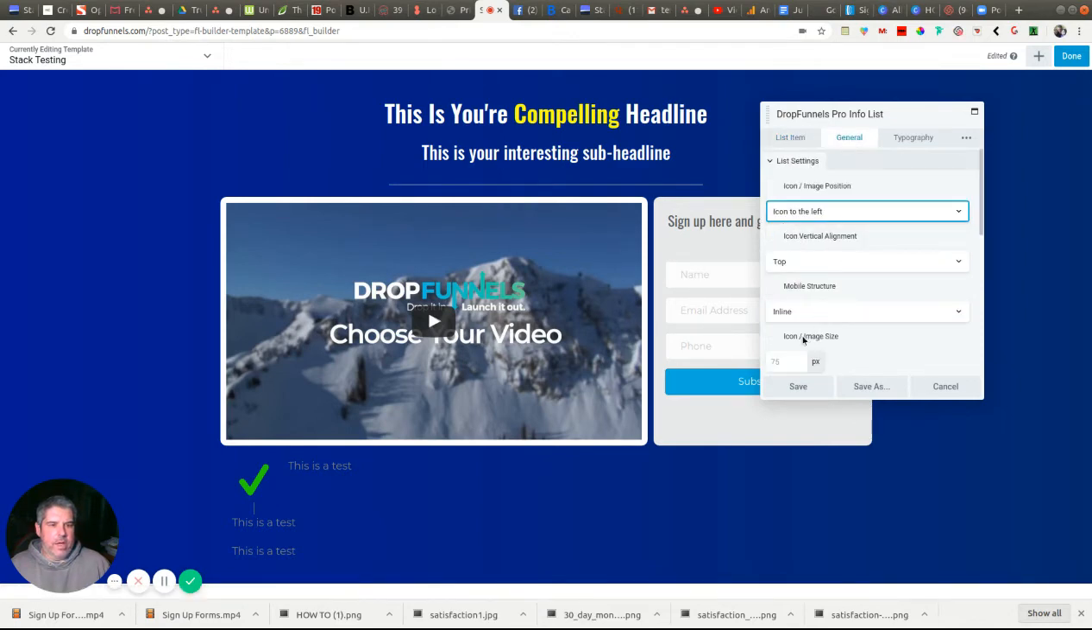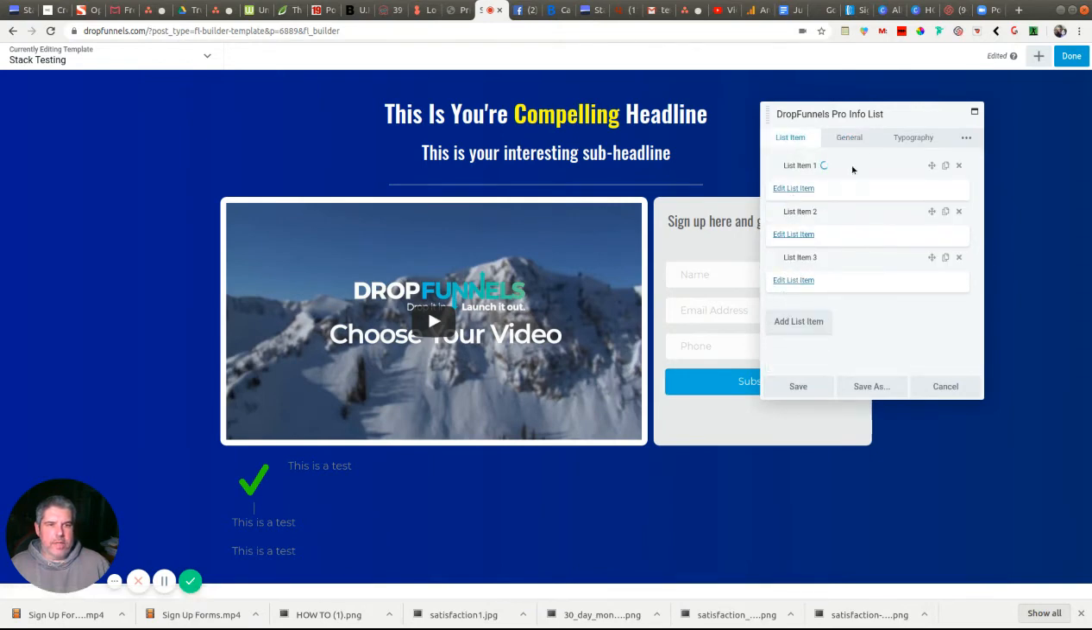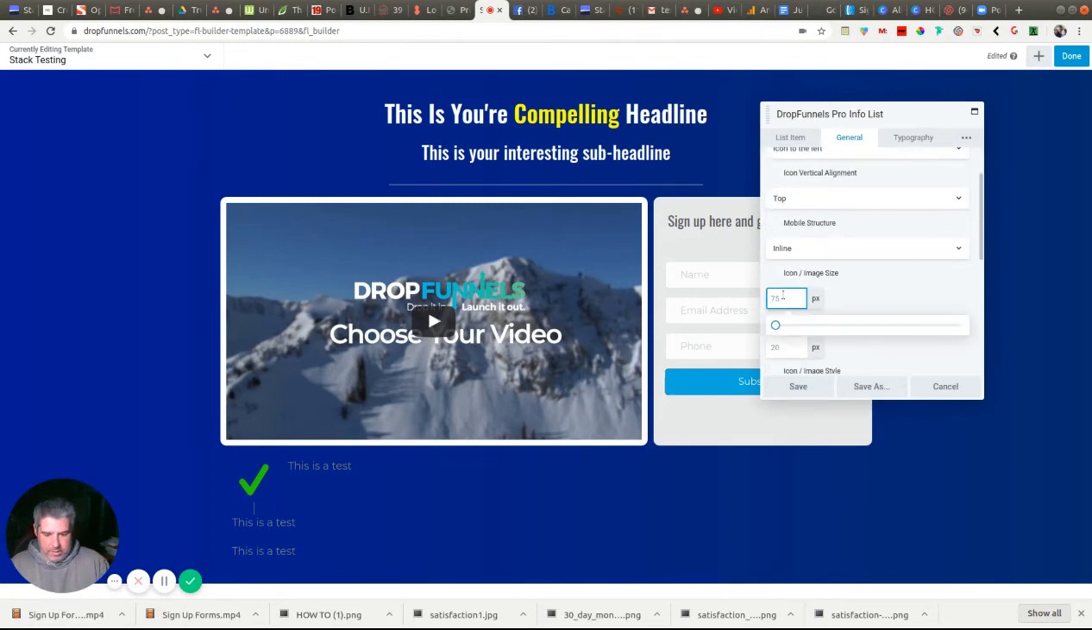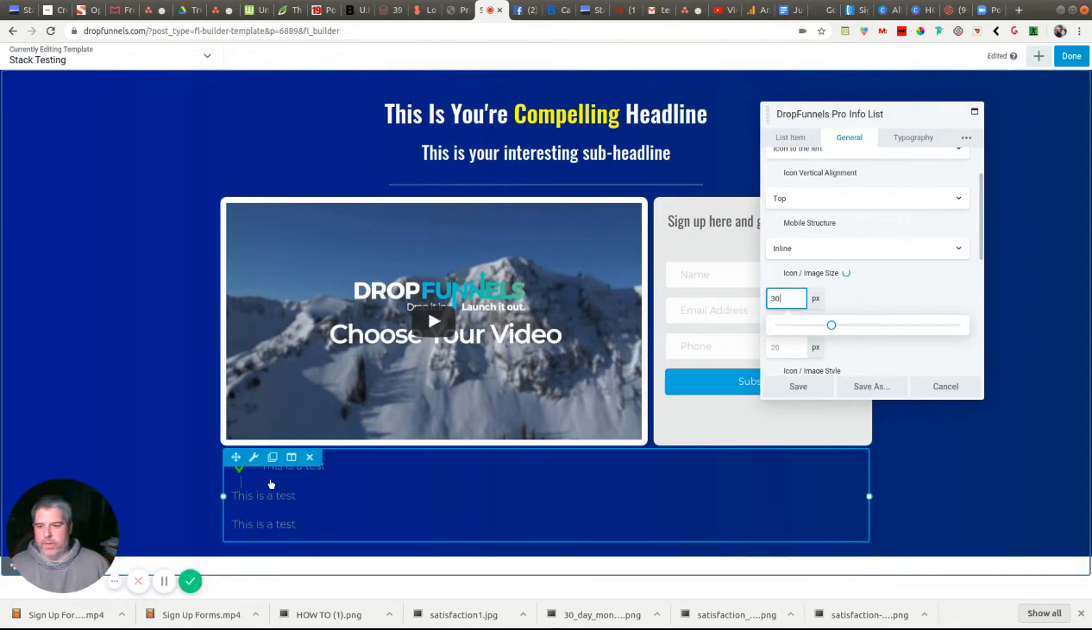general icon size. Okay, so the list items, you're going to lay out the list items. You're going to come into general. It's going to make sure that all your icons are the same size. So I'm going to change it back to, what did we have before on that last list? It was 30, I believe. So there we go, 30.